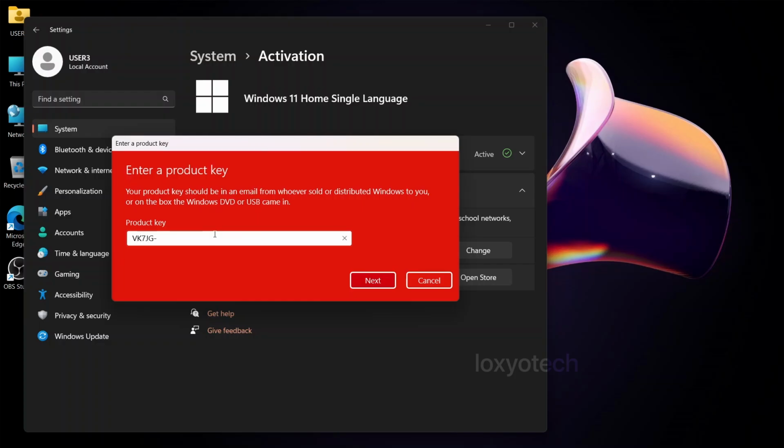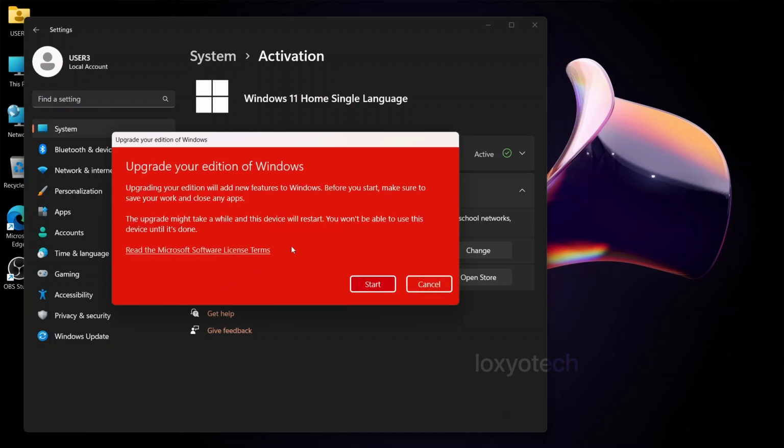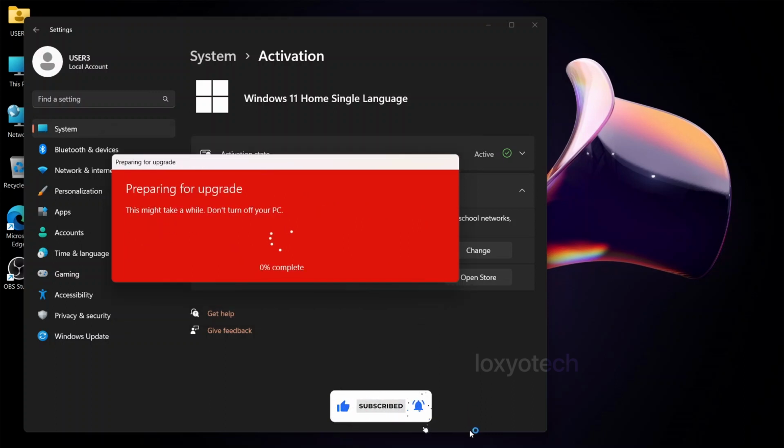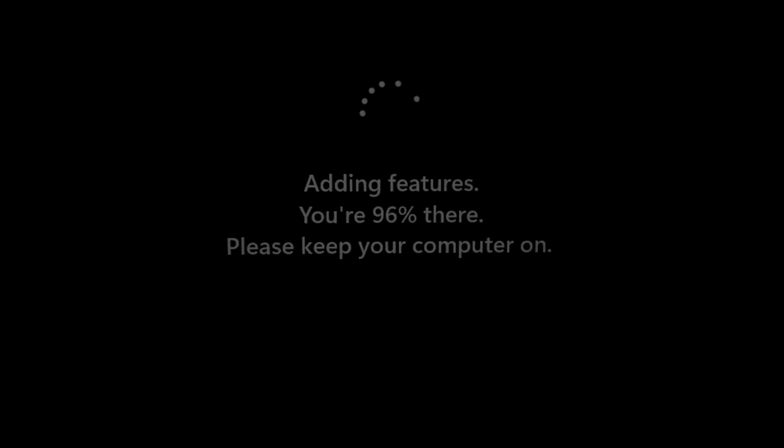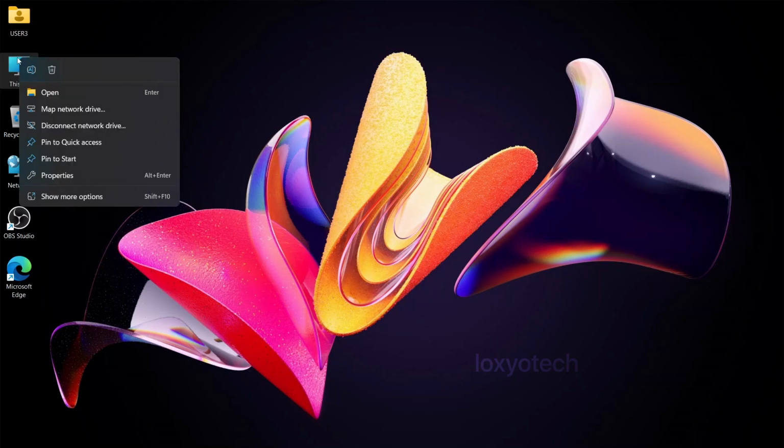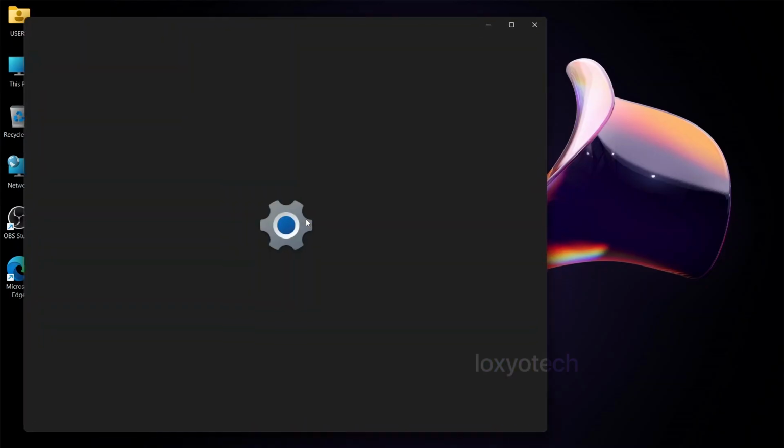Enter this generic product key: VK7JG-NPHTM-C97JM-9MPGT-3V66T. After entering the key, click Next. Then you get a message, Upgrade your edition of Windows, and click Start to prepare the update process. After preparing, the system will automatically restart. After restarting, you can see your Windows 11 Home Edition is updated to the Pro version.